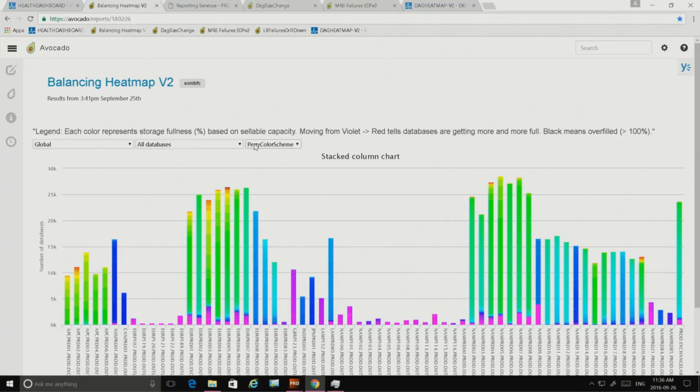So we keep looking at that chart usually every day to say, are things going well? Is the balancing service doing its job? And again, that NAMPROD00 partition, it's purple. Purple is really good. So there really aren't any big imbalances there.